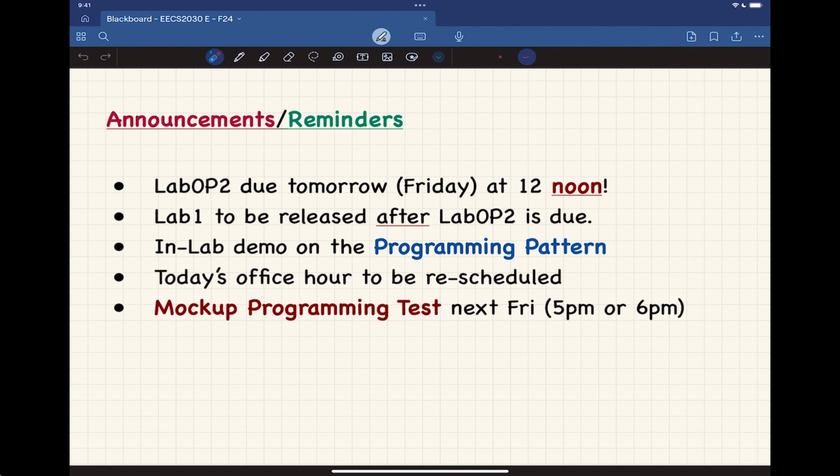And then your Lab 1, which will be a brand new lab, will involve a lot of stuff to be built on your own. That one is going to be released shortly after the deadline, hopefully just after lunchtime.